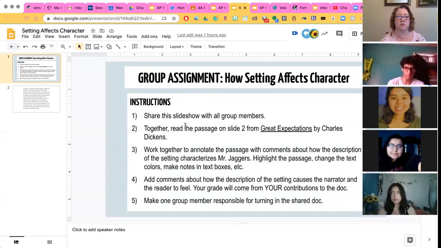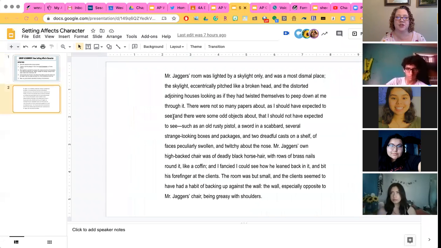This is my copy, so don't write on this one. Go into Google Classroom and get your copy. You should have one. And share it with your group members. And what I did was I put a little passage on slide 2, and this is from Great Expectations, just a little paragraph. But it really is a good example of how setting or the location of a piece of literature really helps us understand a character.